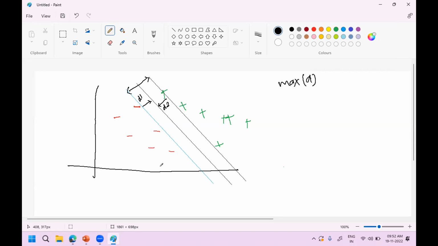Does that make sense? Now, what are the other conditions? The distances from the two nearest points to the center line, that is D1 and D2, are equidistant.